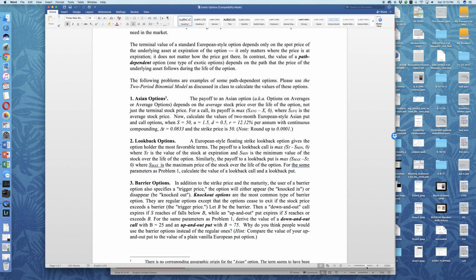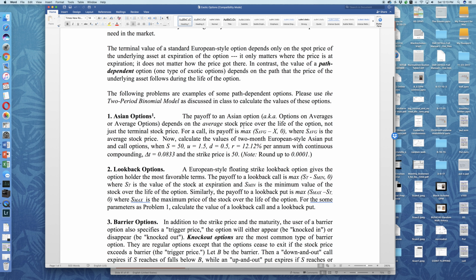For a call Asian option or average option, let me enlarge it. For a call, its payoff is the maximum of the average stock price minus the exercise price. In other words, they are not looking at what the spot price is. You're looking at how you get there. That's what we call path dependent, unlike the Black-Scholes model, which is path independent, where how you get there is irrelevant. Here, it is relevant.